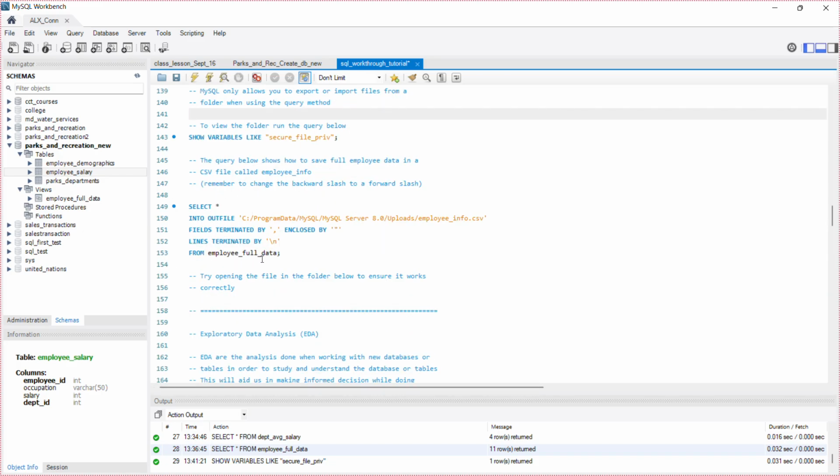Now let's see an example of how we can output a file programmatically. So this is the syntax. Let's say for example we want to output everything in employee full data, that view that we created. We want to export it to a file using a query. So this is what we did. We did select all. After the select statement, before your from statement, you add this line: into outfile, and the name of the file.